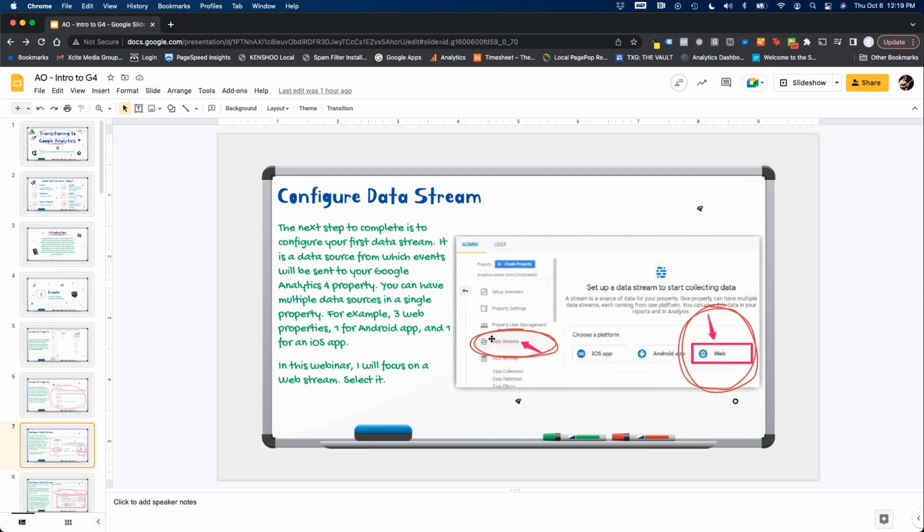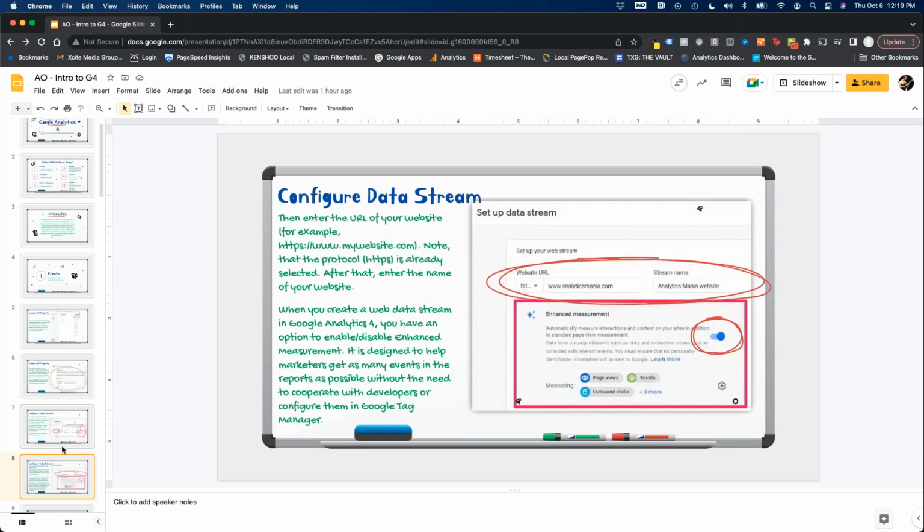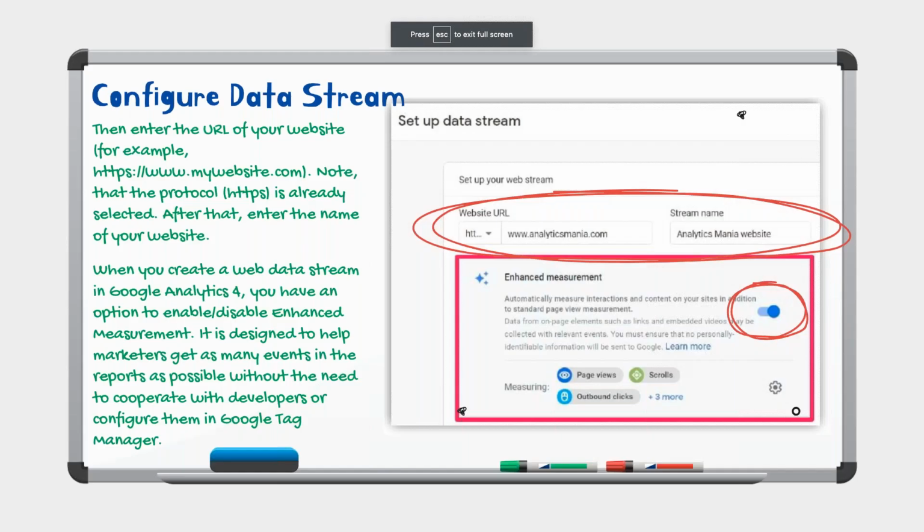When you see the data streams pop up after you've created your property, right here, it will bring up this screen, and we're going to want to click web, right? So we select web. And after that, we are going to be taken to, I've got to go back to slideshow mode so it's bigger for you guys, sorry. We're going to be taken to configuring our data stream. So here's the screen you're going to see. It's going to say set up your web stream and put in your URL.